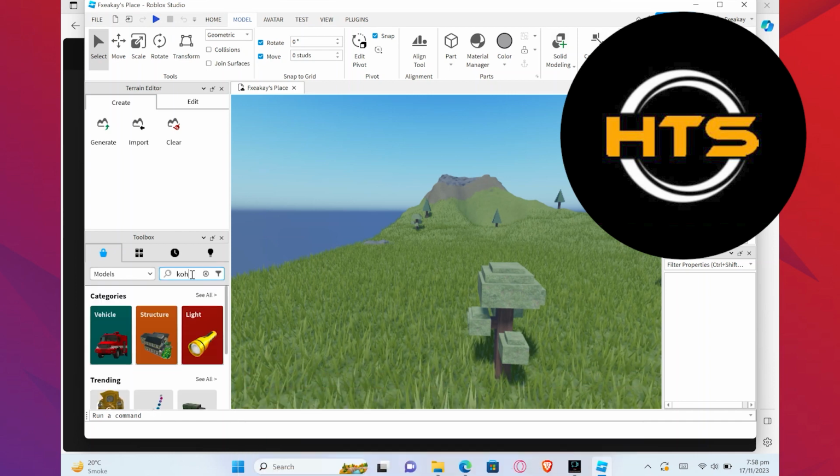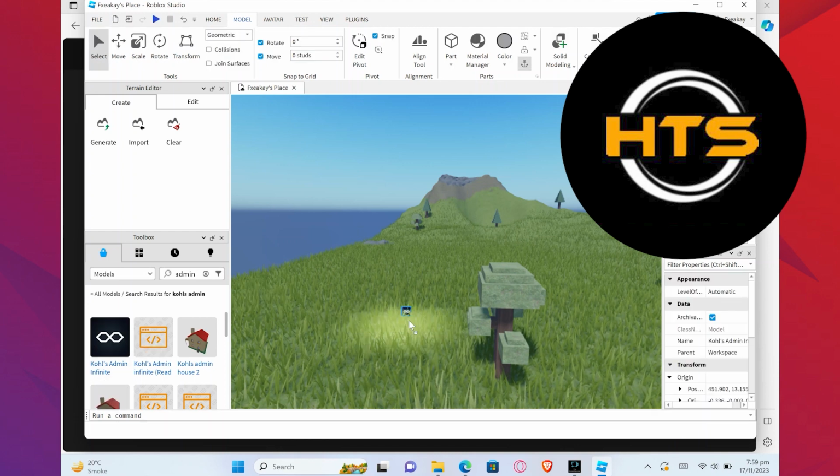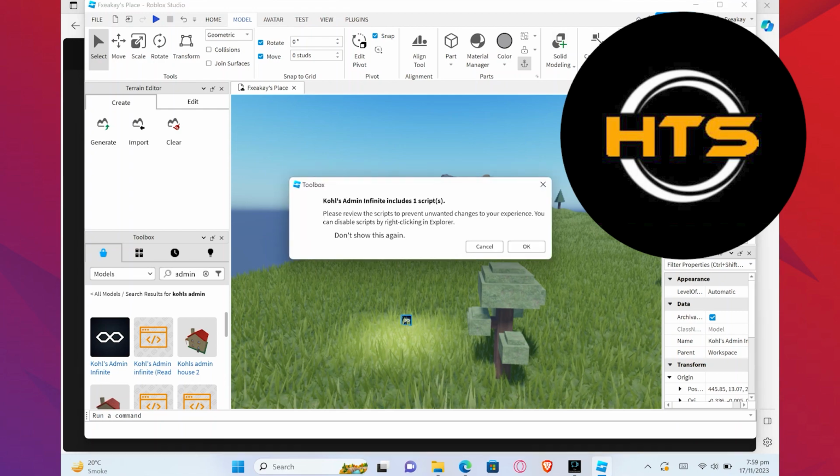In order to make yourself admin, you have to search for Cole's admin. There are several listed here and you can pick one. Pick Cole's admin infinite and drag it in your game. Cole's admin infinite includes one script, and click on OK.